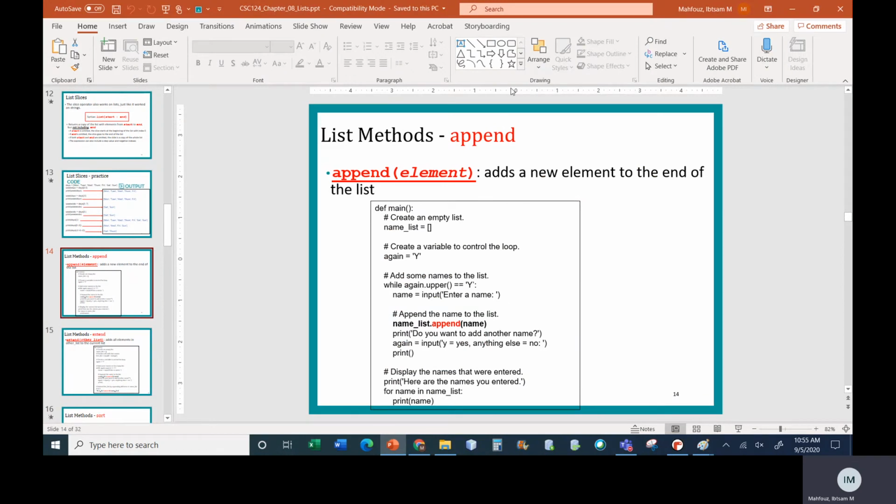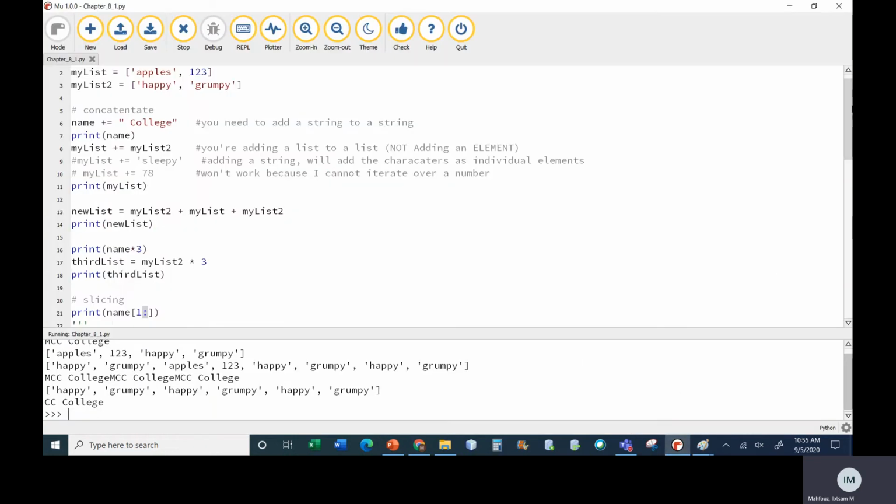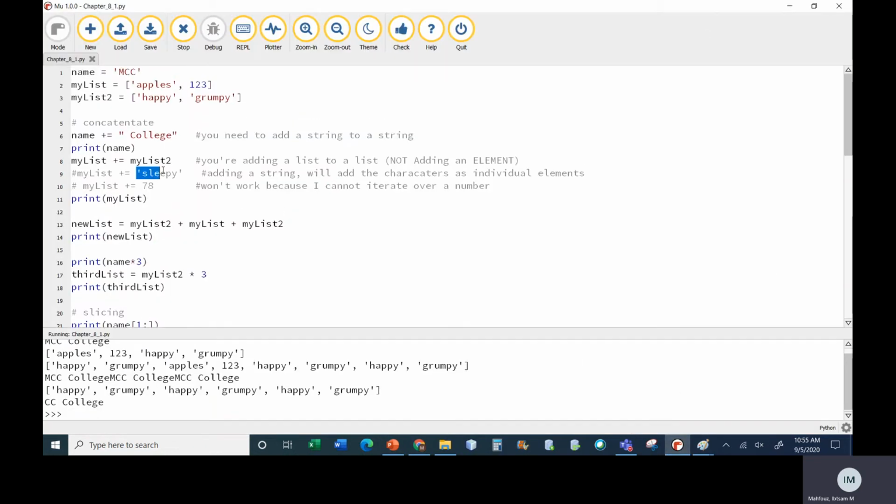So starting from here, we're now talking about things that we can do with lists, not with strings. What you can do is append an element to a list. So if you have a list and you want to add an element to it, you can add an element using the append. So remember here, let's go back up. When I added sleepy this way, it added it as if it was a list. So it added the S and then the L.